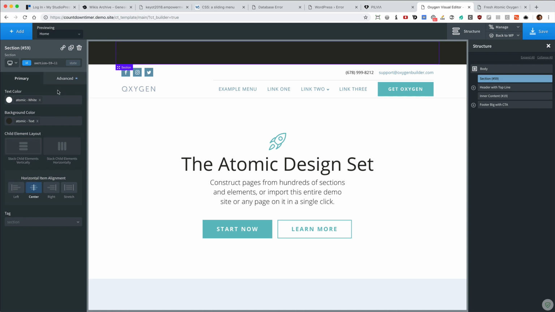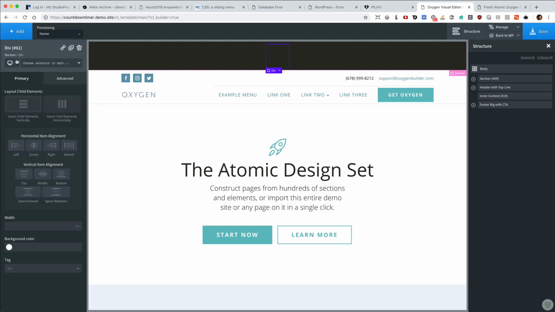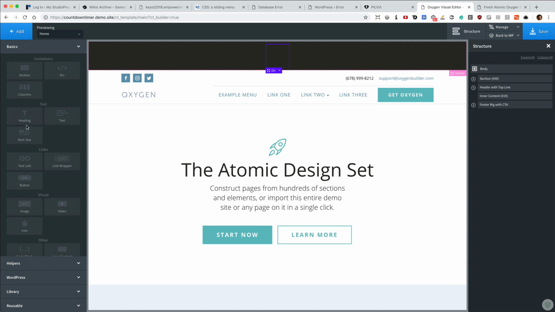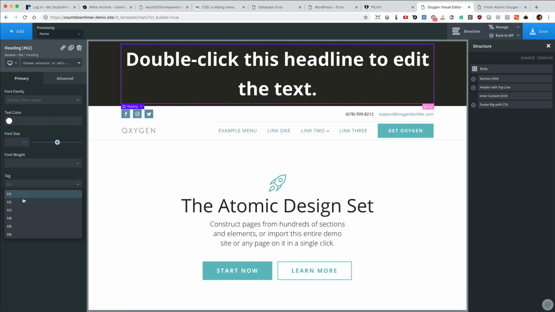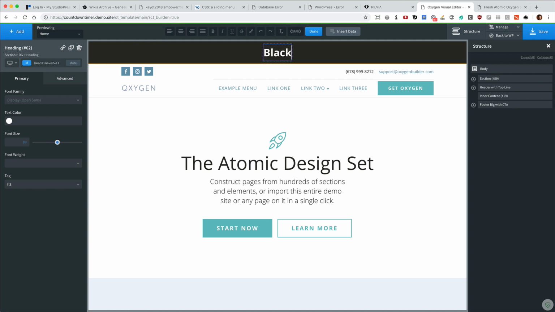Okay, so inside this section I'm going to add a div, and inside this div I'm going to add a heading of h3 having the text "Black Friday sale begins in". Okay, we'll just give a couple of spaces like that.